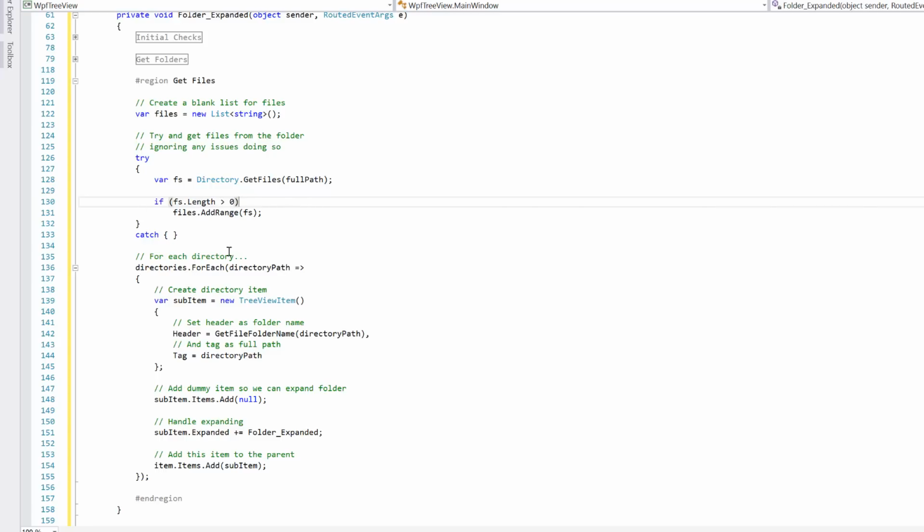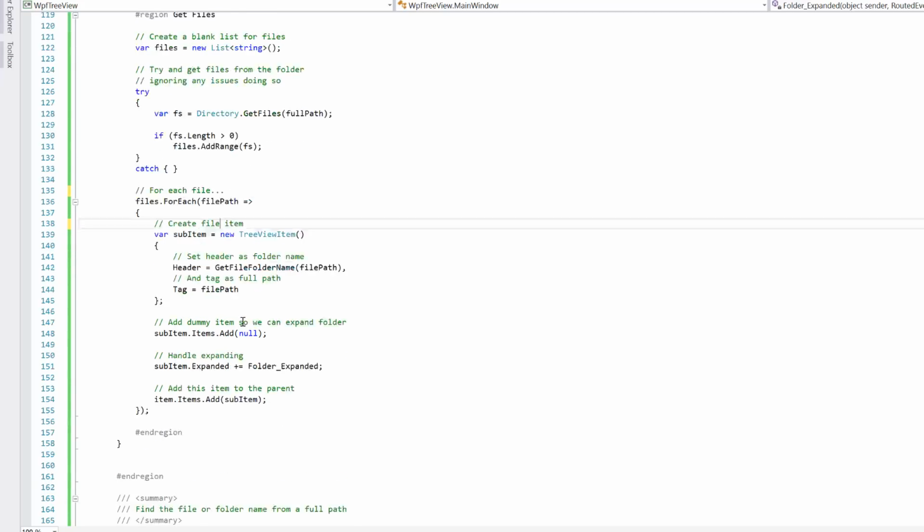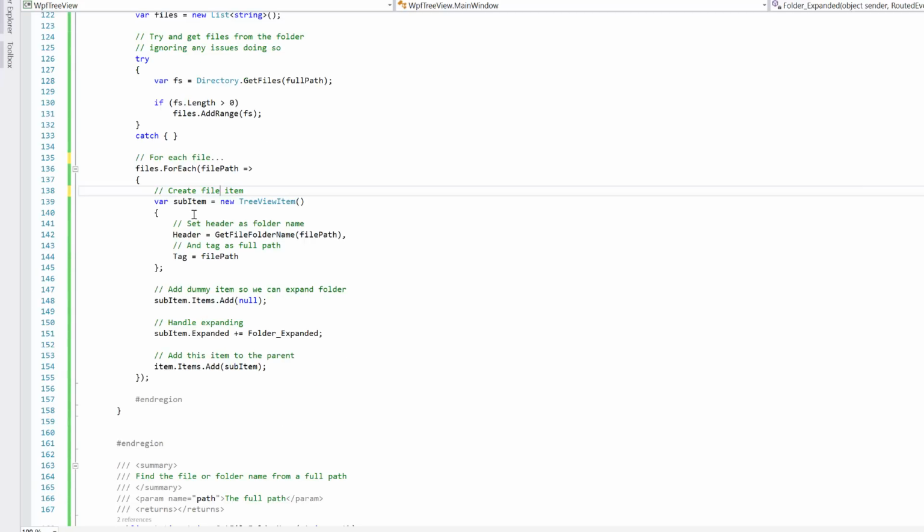So all the same logic. So we'll try and get the files now instead of the folders. And then for the files, we want to Ctrl+R, R and we'll rename this variable so that it renames these two for us as well. Let's call this file path. So for each file, get file item, sub item, set the header as file name.